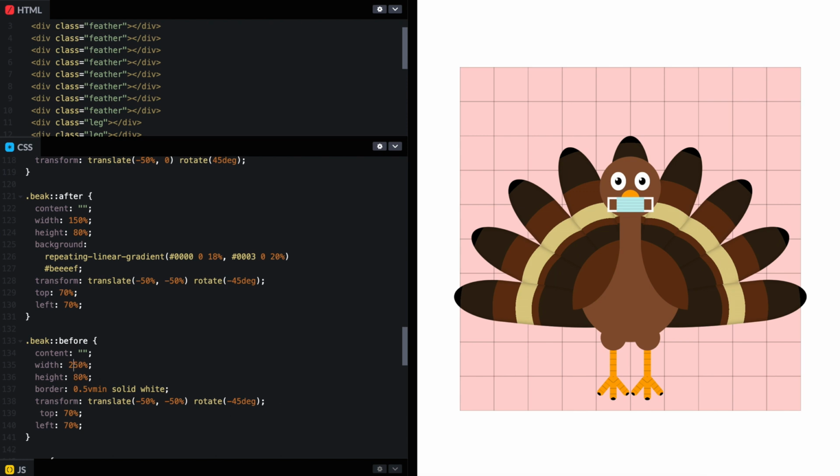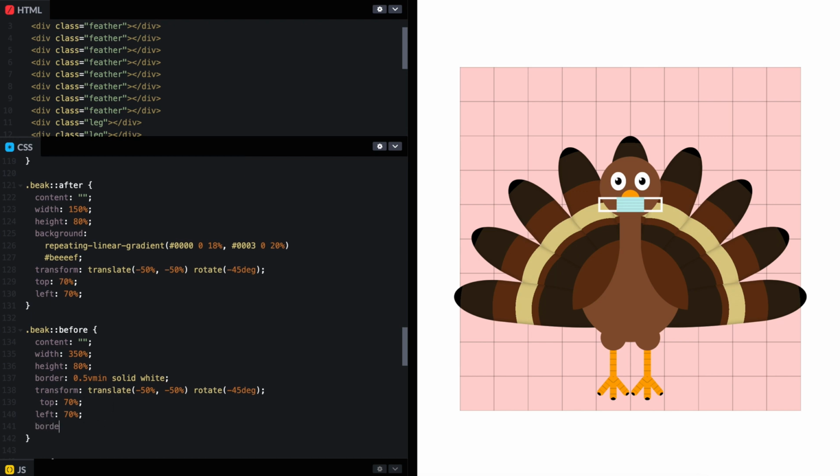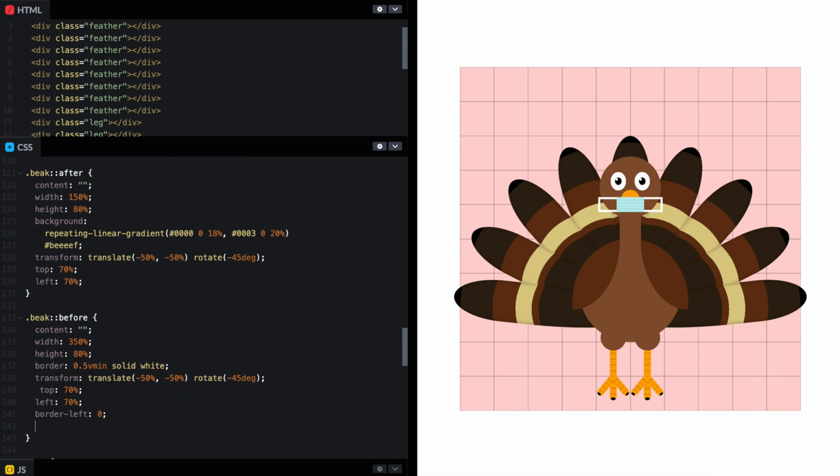So let's make it 300. Okay, cool. And now that we have it at 300, we're going to make the border left 0 and border right 0. And let's make the mask threads a little bit smaller. That's too small. 3. And the only problem that we have right now is that it's kind of big for what it is. 320 looks a little bit better.